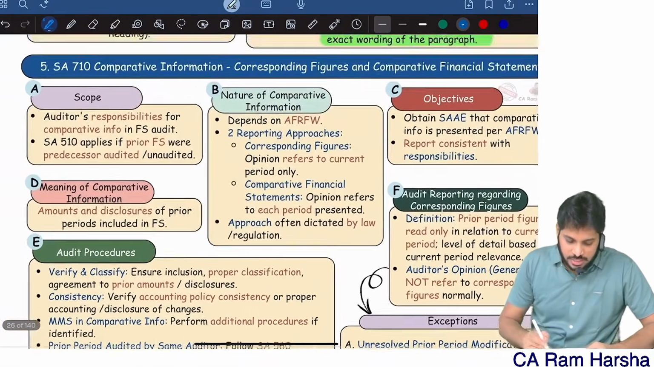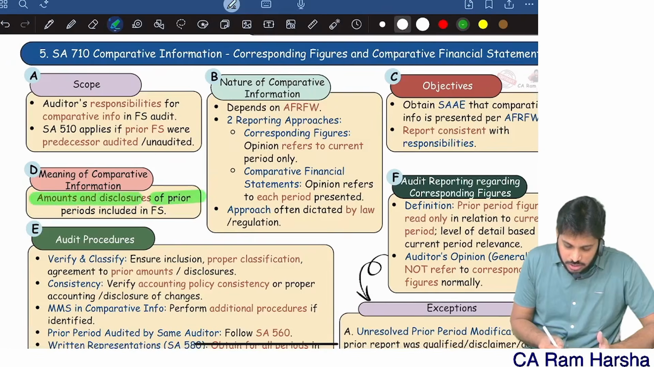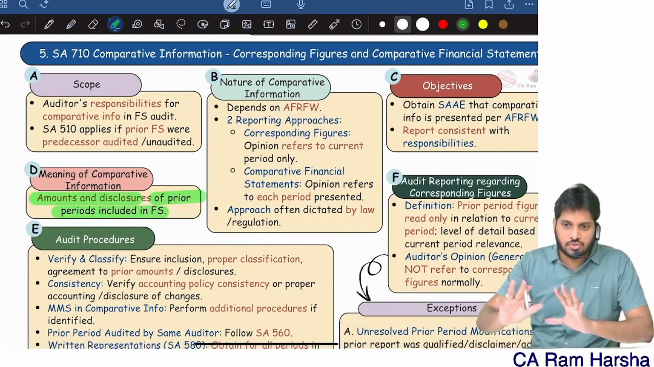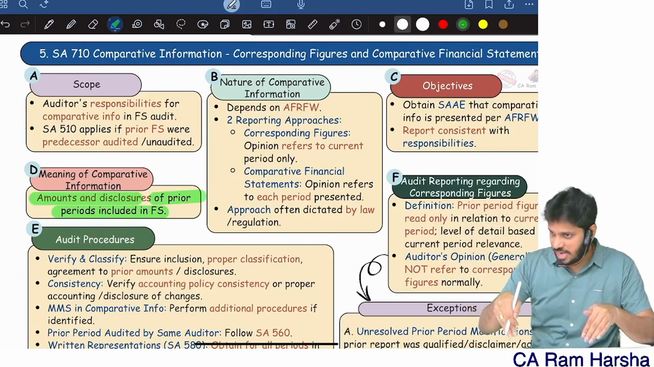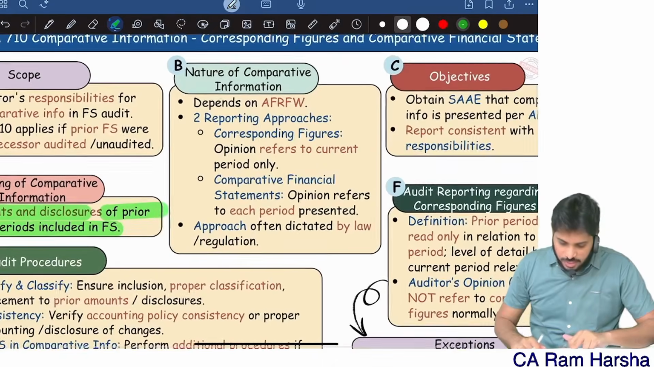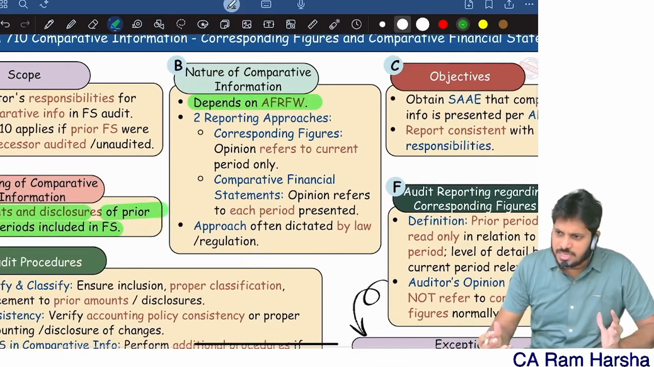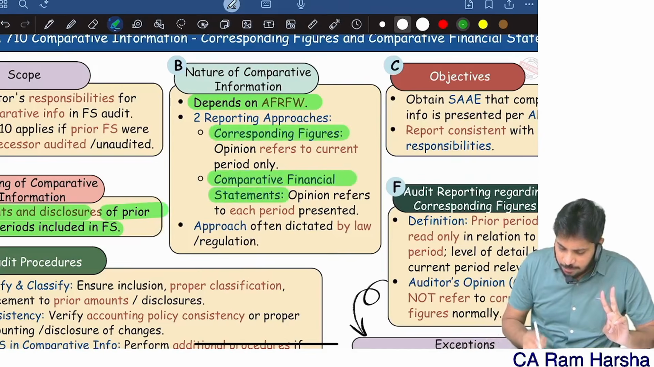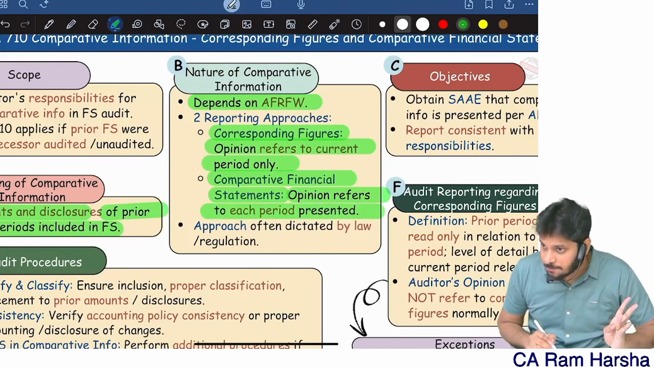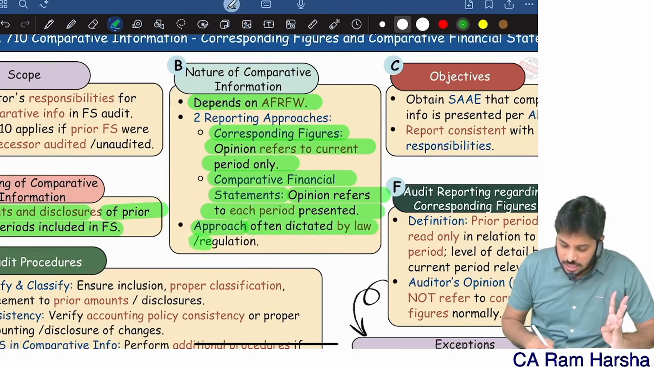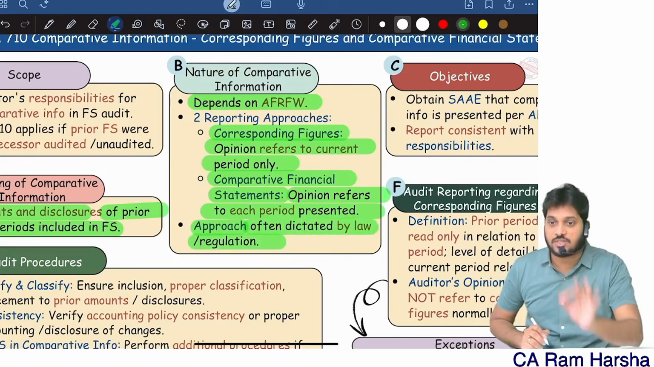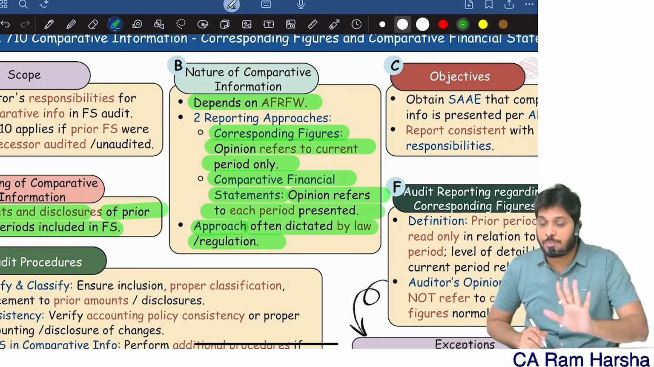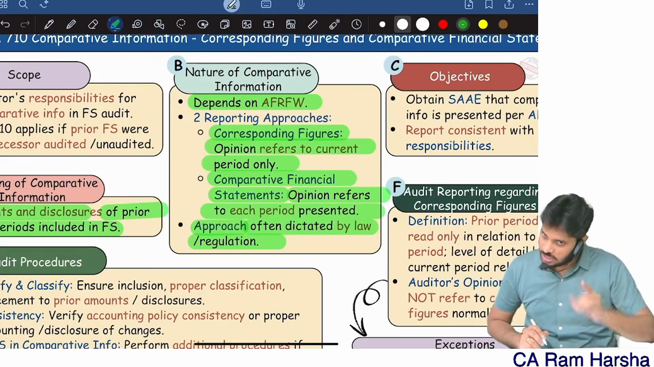So first of all, what is comparative information? These are the amounts and disclosures of prior period, amounts and disclosures of one or more prior periods included in the financial statements of the current period. Now, what is the nature of comparative information? It is decided by the framework. There are two frameworks: corresponding figures and comparative financial statements. In corresponding figures, opinion refers only to the current period. In comparative financial statements, opinion refers to each period. Which approach do we have to follow? Generally decided by law. In India, the law says corresponding figures approach. The auditor has to give opinion on the current period only. Therefore, the approach is corresponding figures.